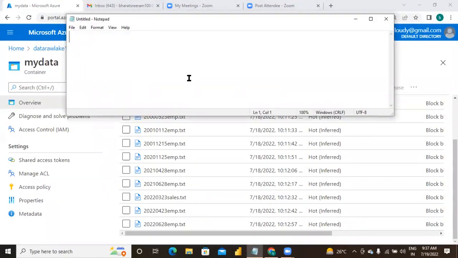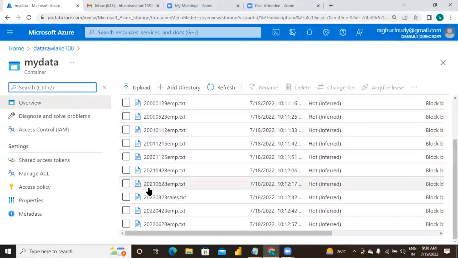I want to copy all the things into the target. Input is my data container. The target is one more container where I will take the output. But I don't want to copy them as they are. I want to categorize these files.